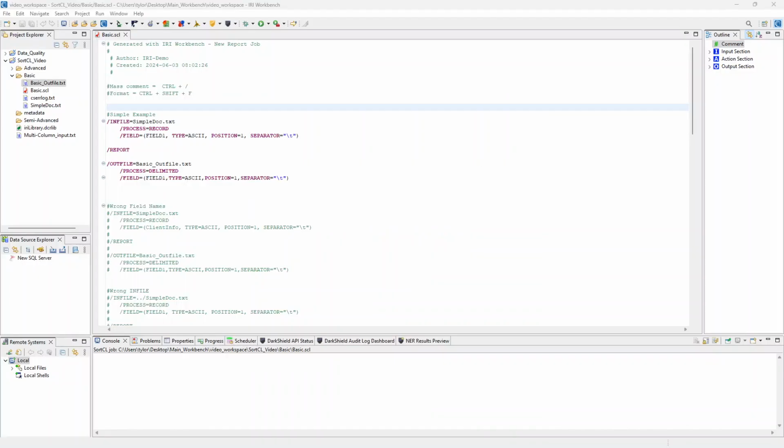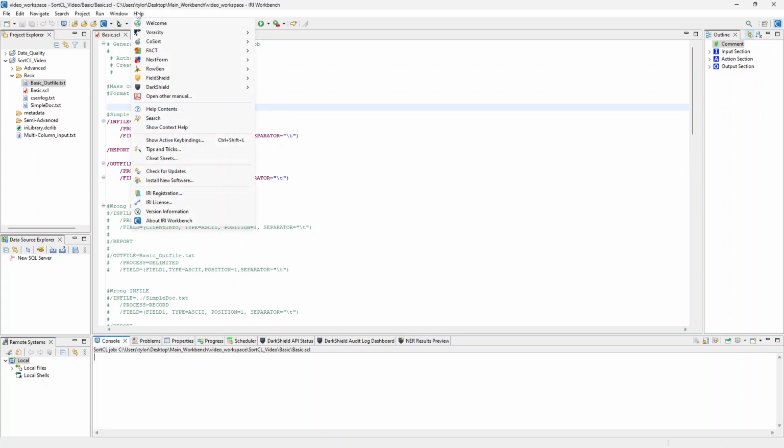Now we're actually inside of the workbench, and as I said, if you want to get to the manual, you would just go to Help, then go to CoSort, and then CoSort user manual, and it will bring up the manual for you. You can also do this for any other products that we have here.